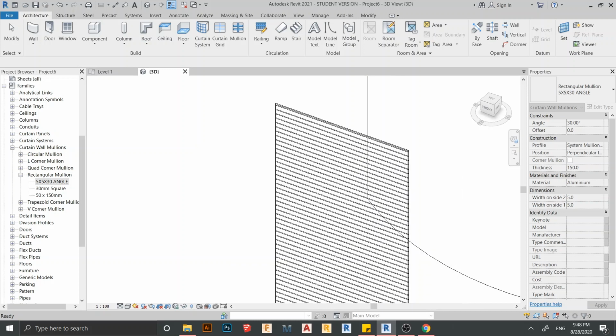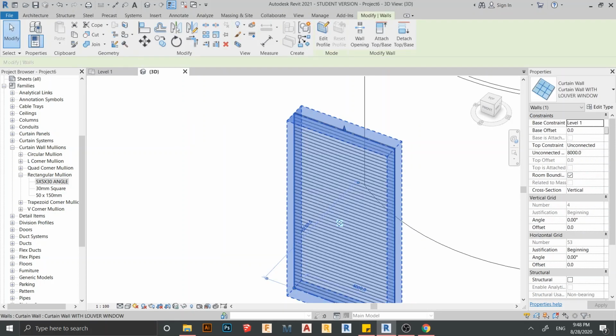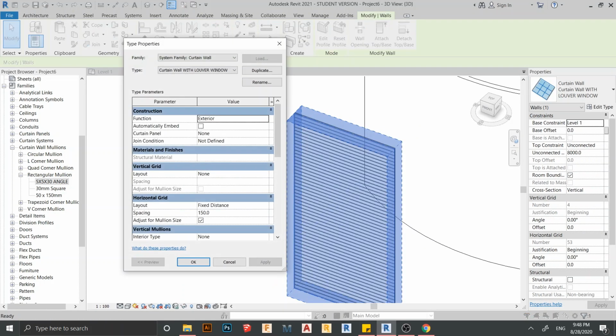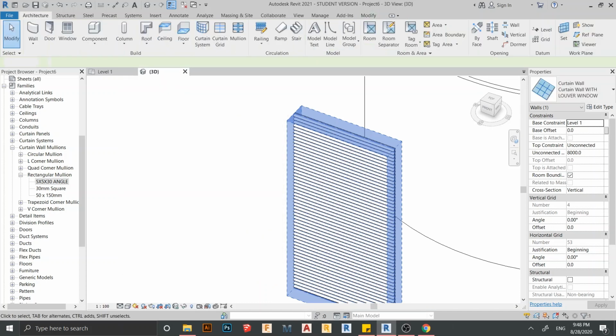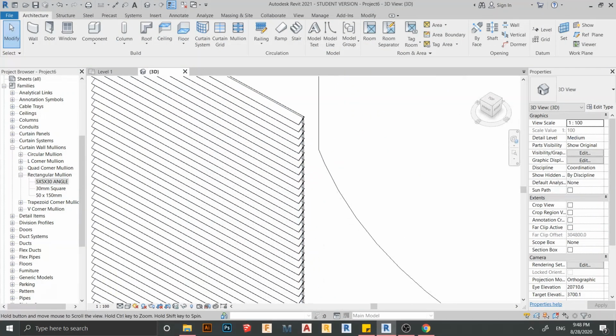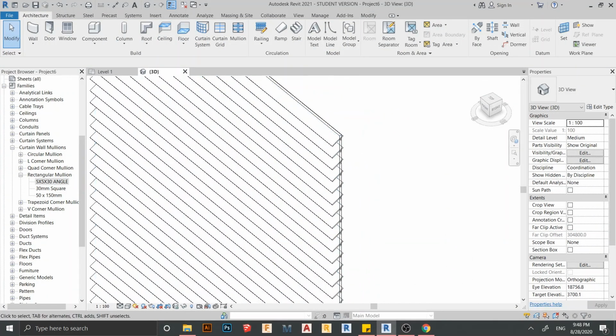And then I select the curtain wall that I have duplicated, and go to edit again. For the horizontal margin I drop down and change it to my rectangle margin 5 by 5 by 13, just like here, and hit apply twice and then okay. As you can see, now we have finished our louvre window.